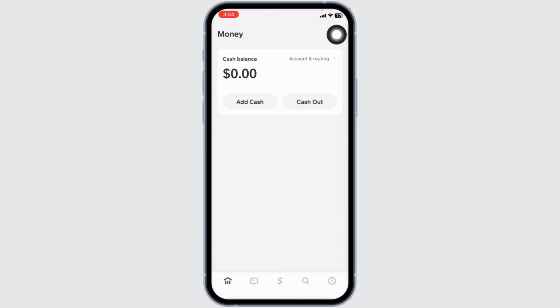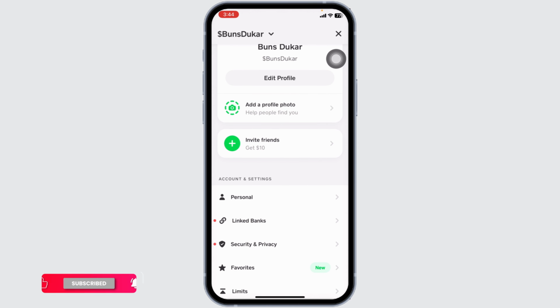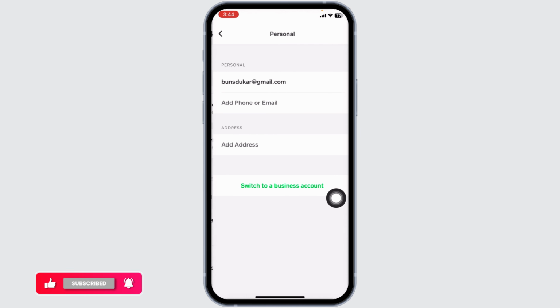Now at the top right corner, you're going to find this icon. Click on it. You will land on the profile page. Here you're going to find different options. Navigate to the option of personal.